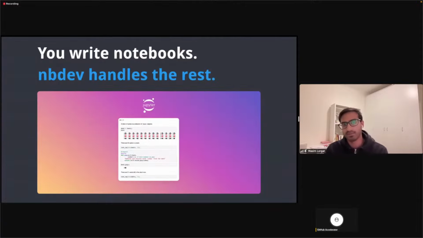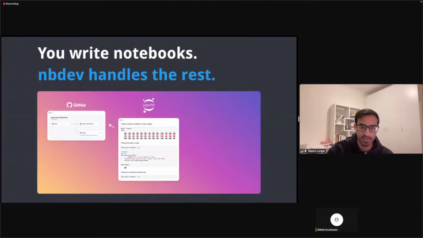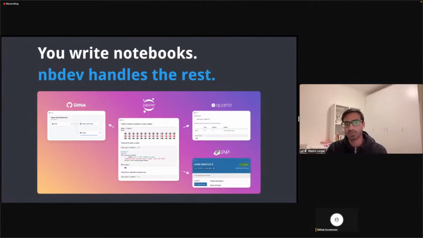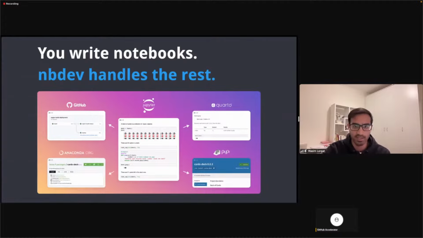So with nbdev, you simply write a notebook and nbdev handles the rest. It sets up continuous integration using GitHub Actions to automatically test your notebooks. It publishes your documentation using Quarto and GitHub Pages. And it distributes your software to both PyPI and Conda. So you write notebooks and nbdev handles the rest.